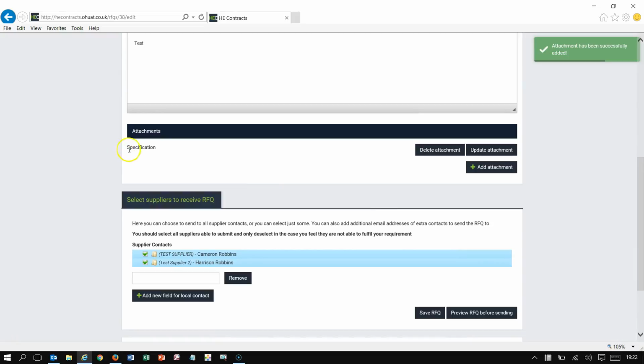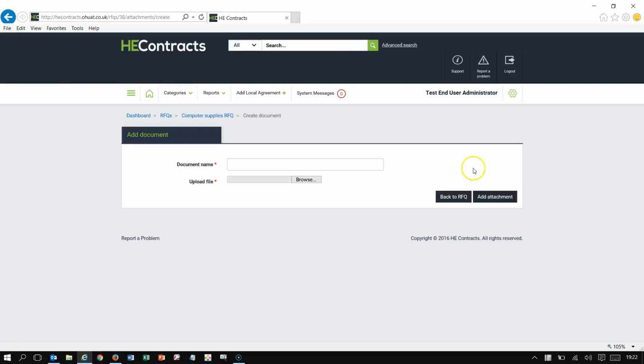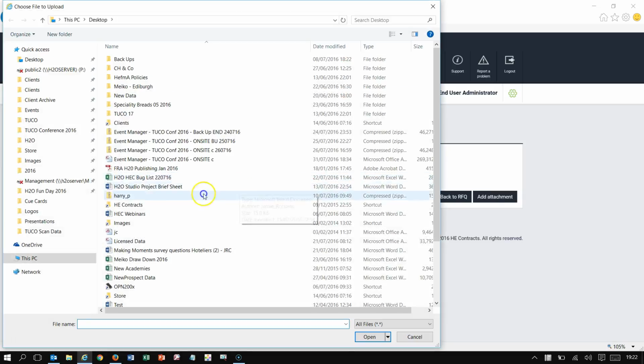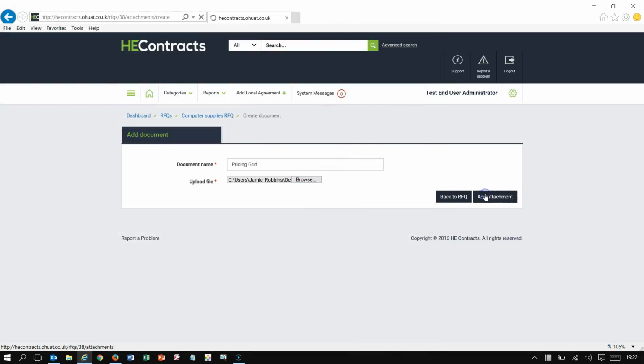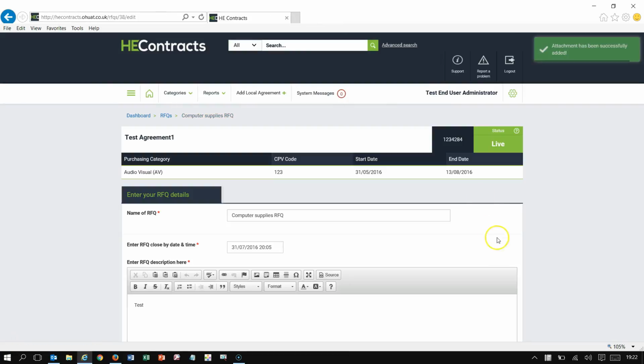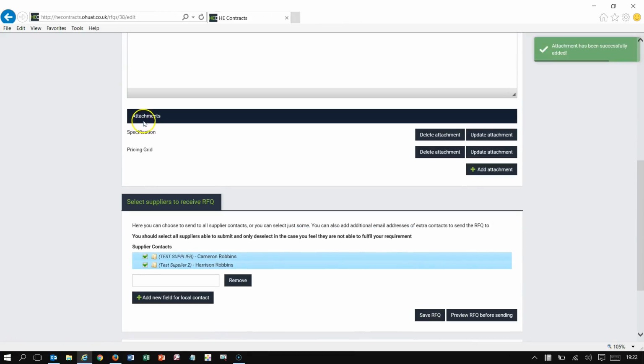And you can see now that's added that in our list of attachments, and we can either delete that one, we can do update, which allows us to replace that with something else, or we can add a new one. So we're going to add a new one as well, and we'll say we want them to do it in the form of a pricing grid when they respond. So I'll put in a spreadsheet and add that attachment on as well. So now in the list it's showing that we've got 2 attachments that's going to go with this one.